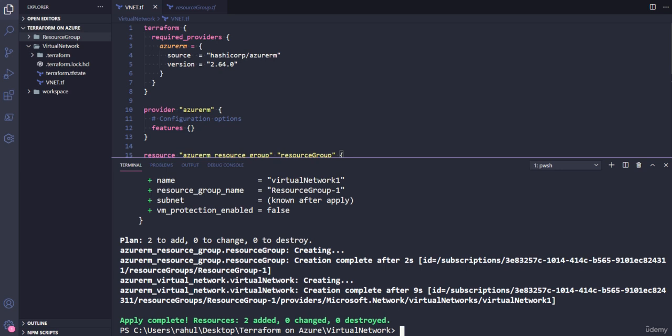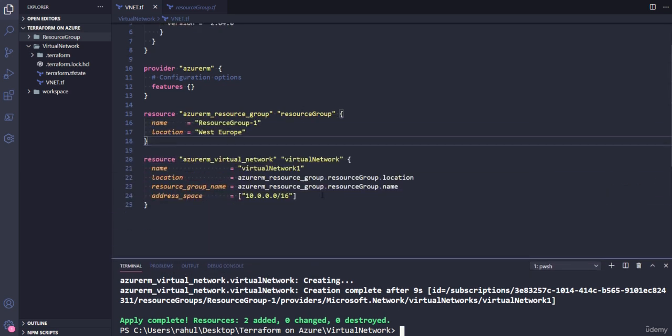So this is how you can use interpolation in your Terraform file to create the resources. The main thing is that you only use this name and location one time, and every time you want to use that, just use interpolation rather than mentioning the name.